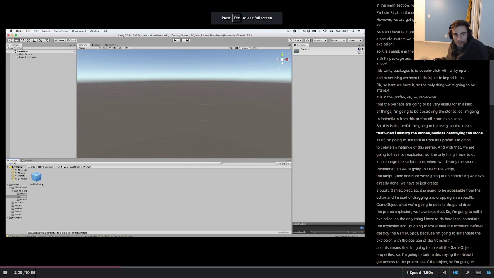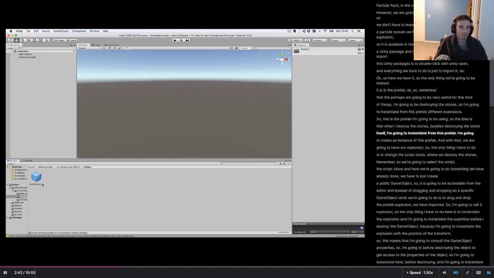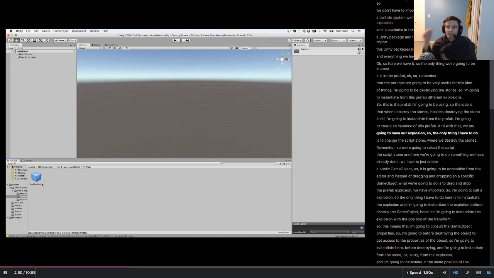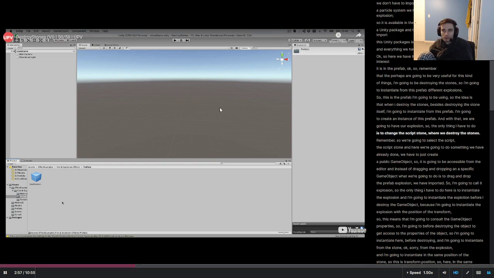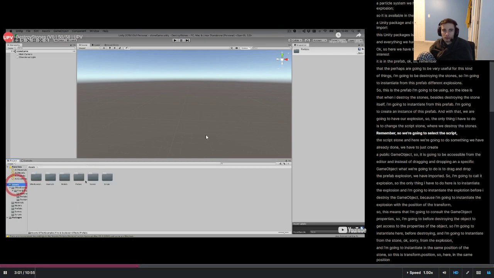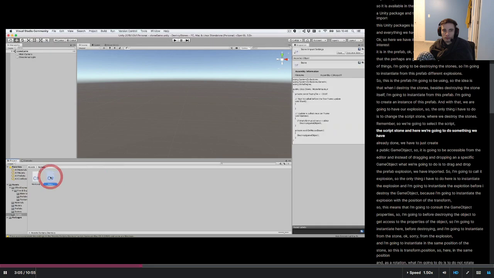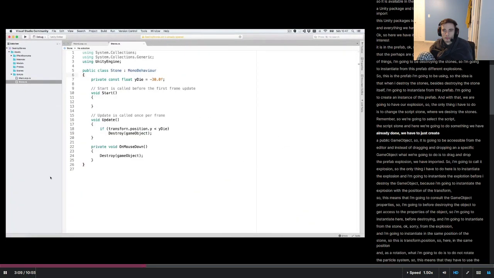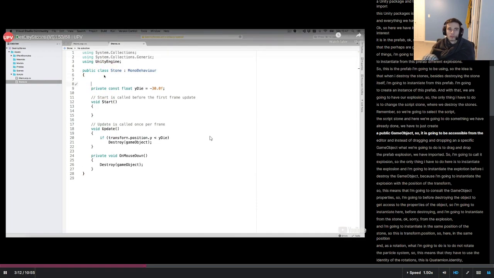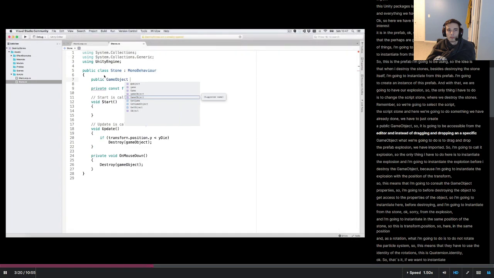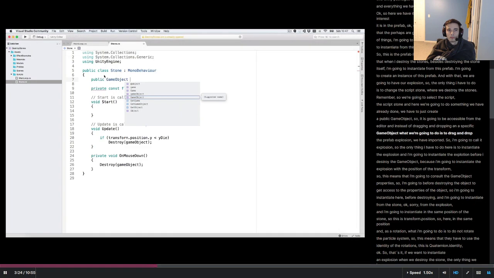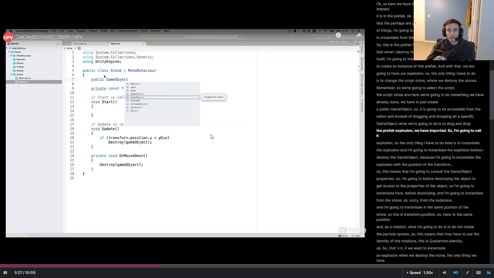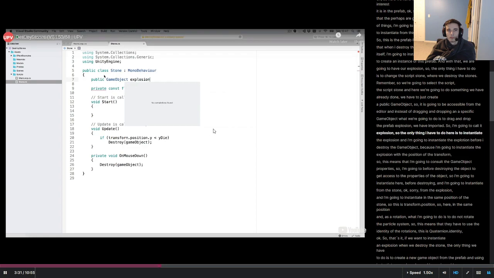The idea is that when I destroy the stone, besides destroying the stone itself, I'm going to instantiate from this prefab. I'm going to create an instance of this prefab, and with that we are going to have our explosion. So the only thing I have to do is change the script Stone, where we destroy the stones, remember. We are going to select the script Stone, and here we are going to do something we have already done. We have to just create a public game object, so it's accessible from the editor. And instead of dragging and dropping a specific game object, we are going to drag and drop the prefab explosion we have imported. I'm going to call it explosion.